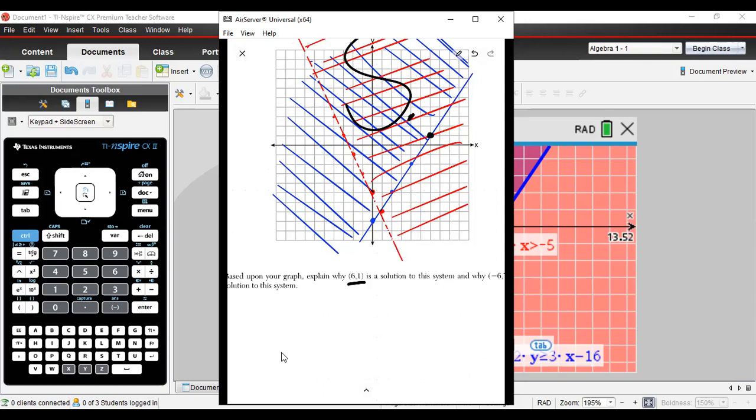So (6, 1) is a solution because it's on a solid line on the boundary. Solid line on the boundary of the solution set. So that one part is done.